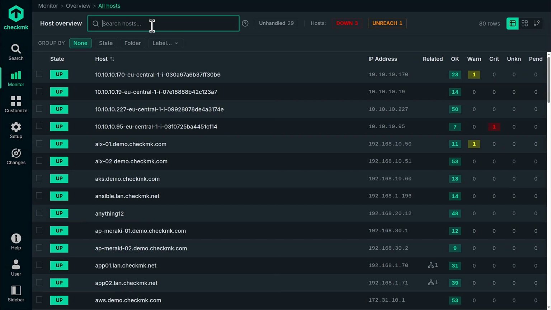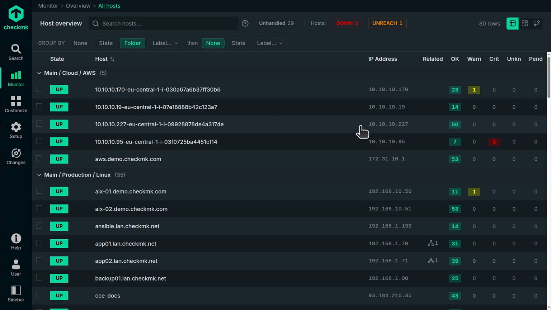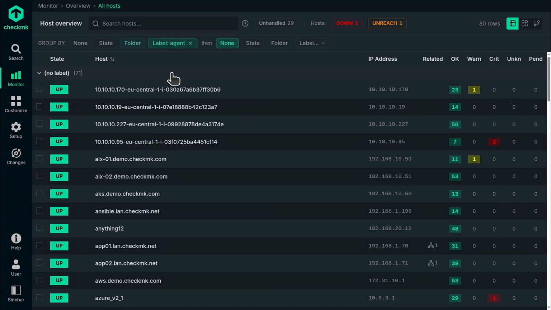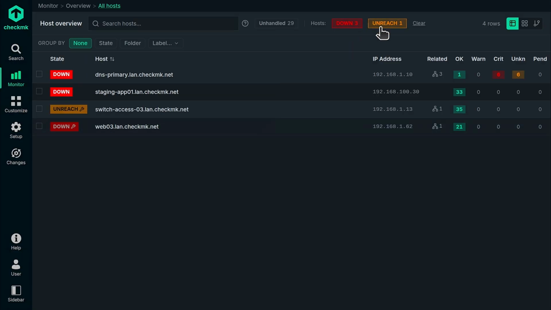You could group. There was grouping before, but there was no dynamic grouping, no grouping that you are able to do on the fly, maybe by state, maybe by folder, or maybe even by folders and labels, by additional things as well. Or you might be interested in just hosts that are down, or hosts that are on top of that unreachable. So it's really dynamic, really responsive in the way that it shows you the data how you need it, the data that you're interested in at that point in time.